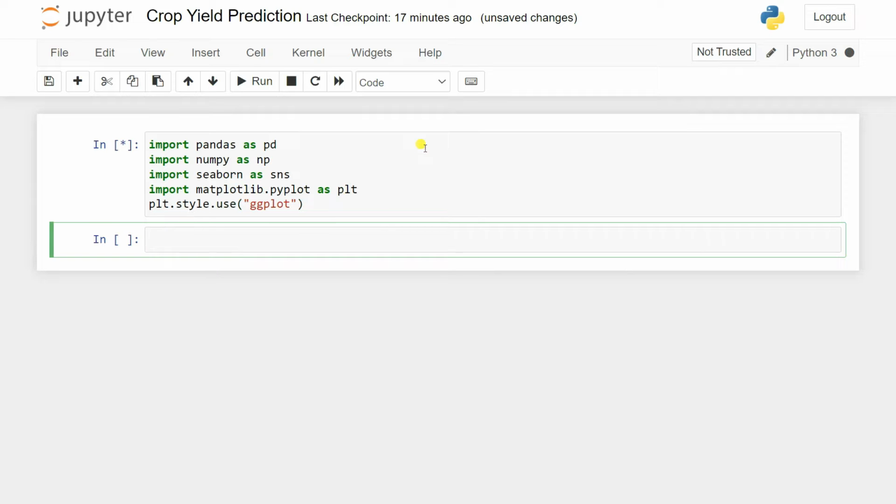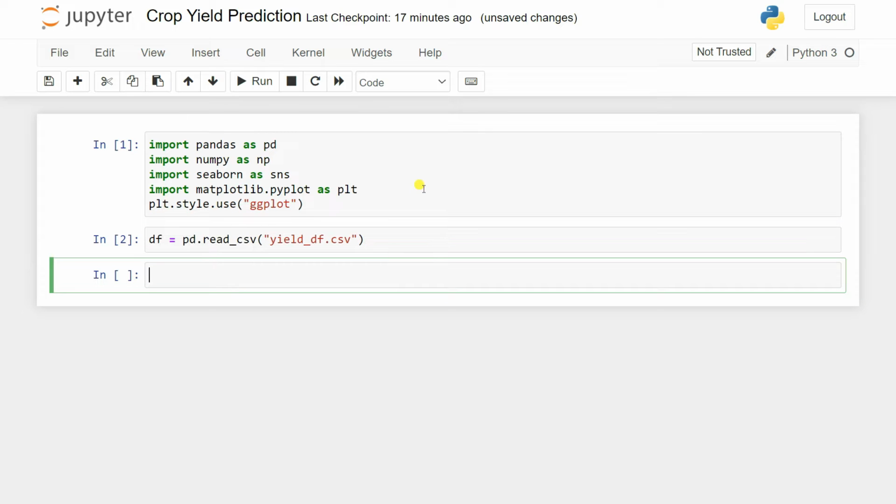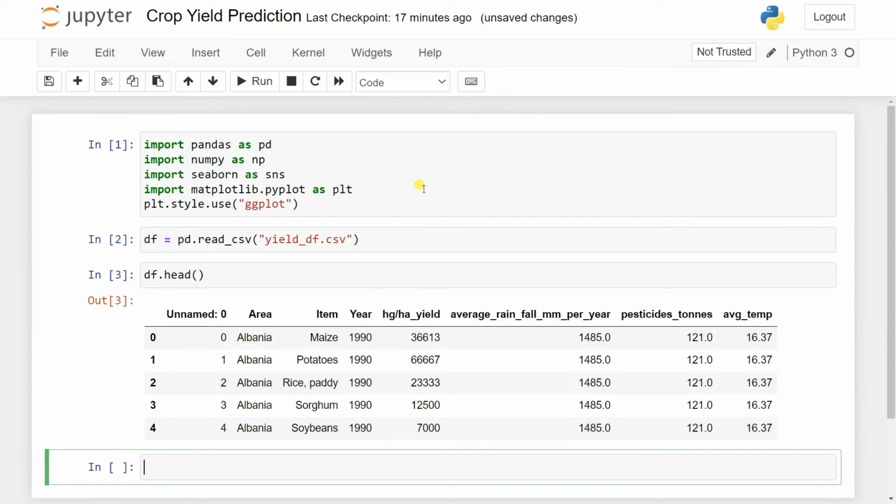Now I'm simply going to load the dataset from my working directory. Make sure that your dataset file, I mean the CSV file, is in the same directory. So I'm going to use pd.read_csv, and inside that I'm going to give my file name, yield_df.csv. Now let us store it inside the variable called df, I mean data frame. Let's say df.head. It will show me the data in the form of a pandas data frame.